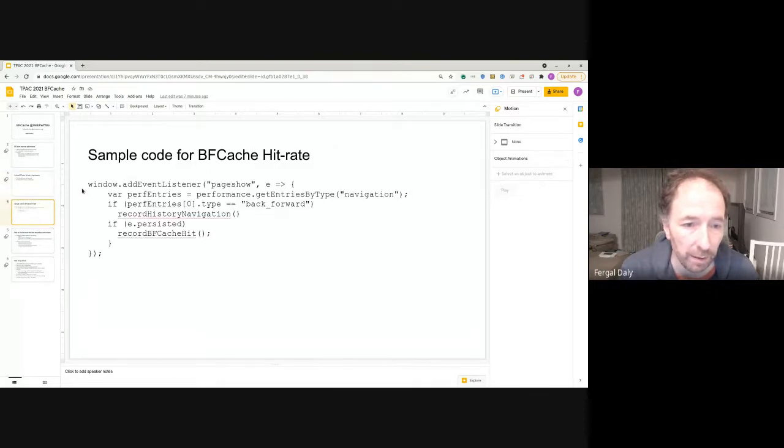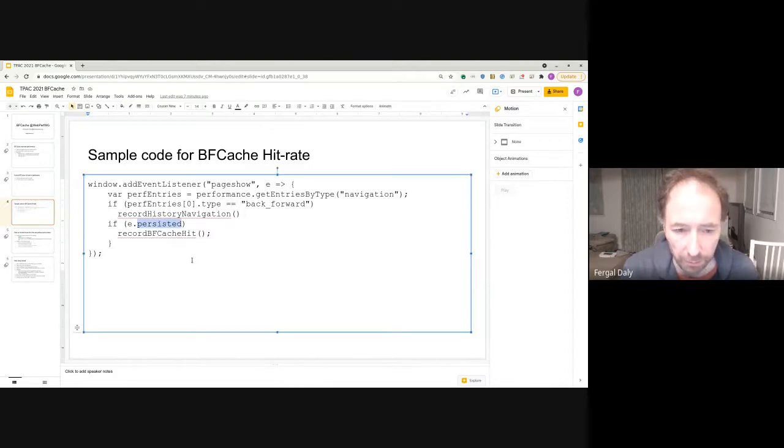And so I have a little bit of sample code. And the URL, I hope someone can put the URL for these slides into the notes or something like that. It's pretty simple. If you've been brought back out of BFCache, the pageshow event has a persisted bit that is set to true. And so you could, this is just hypothetical, record that this was a successful BFCache hit.